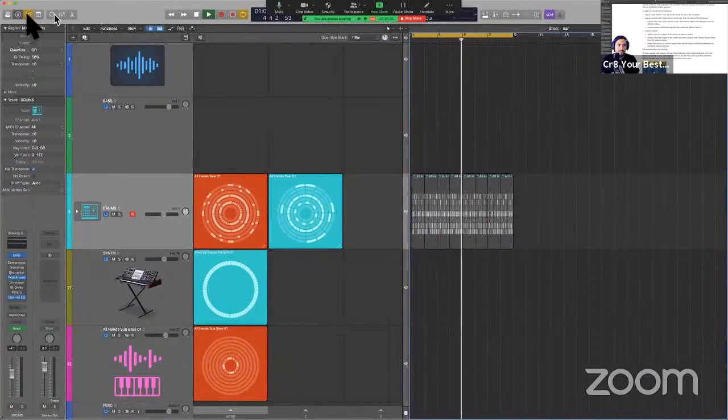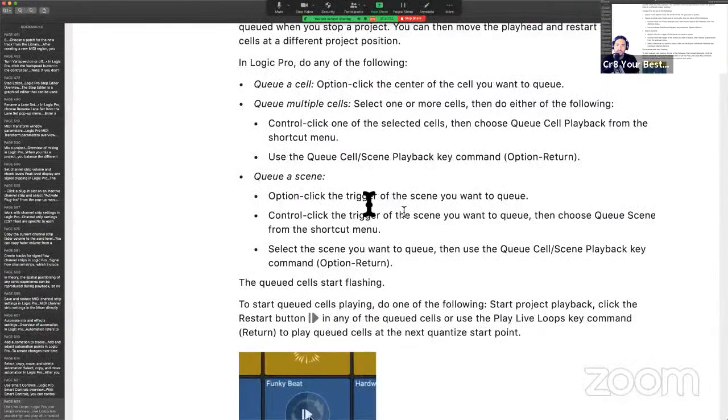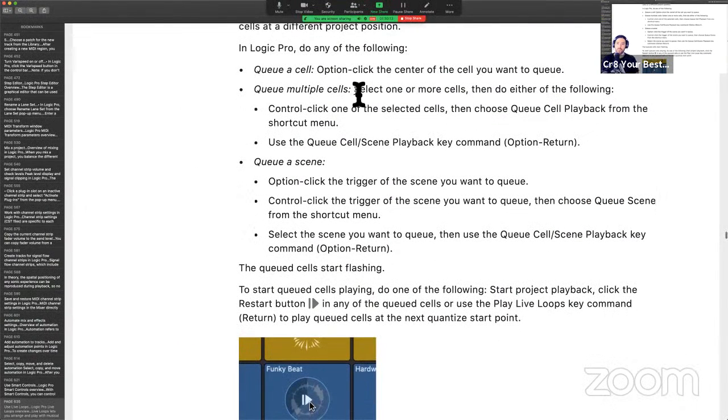Let me go ahead and turn off that. Queue multiple. All right, we're going to select one or more cells. Then either we're going to control click, then do that. And then we're either going to control click one of the selected cells and then choose queue cell playback, or we're going to use queue cell scene playback, which is option return. Okay, let's do both.